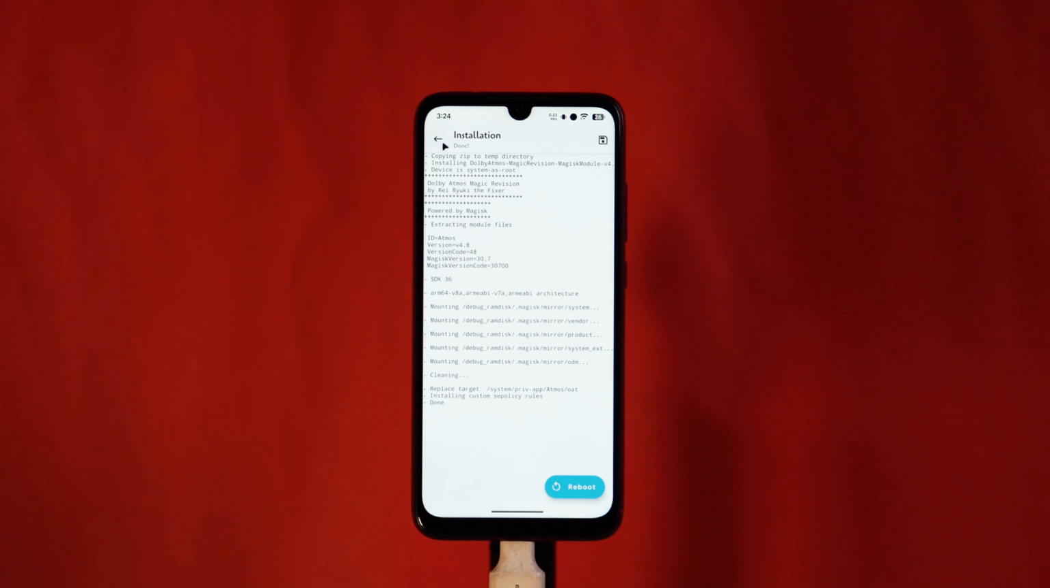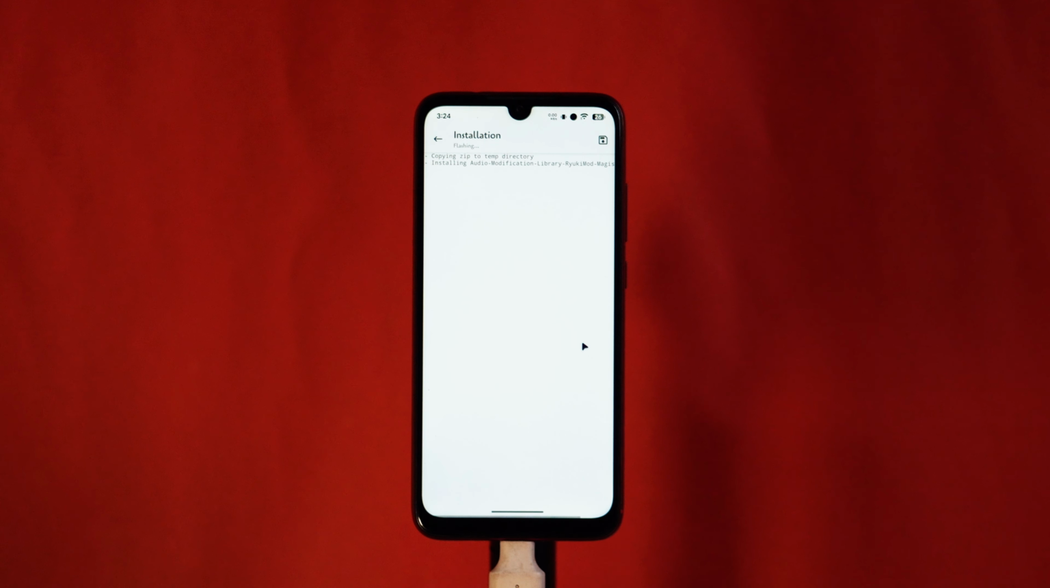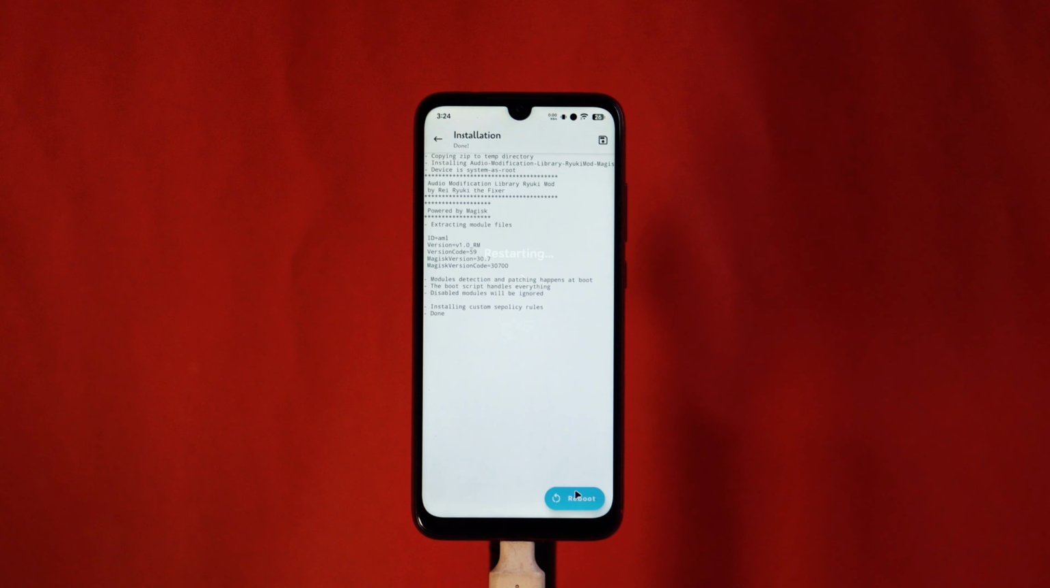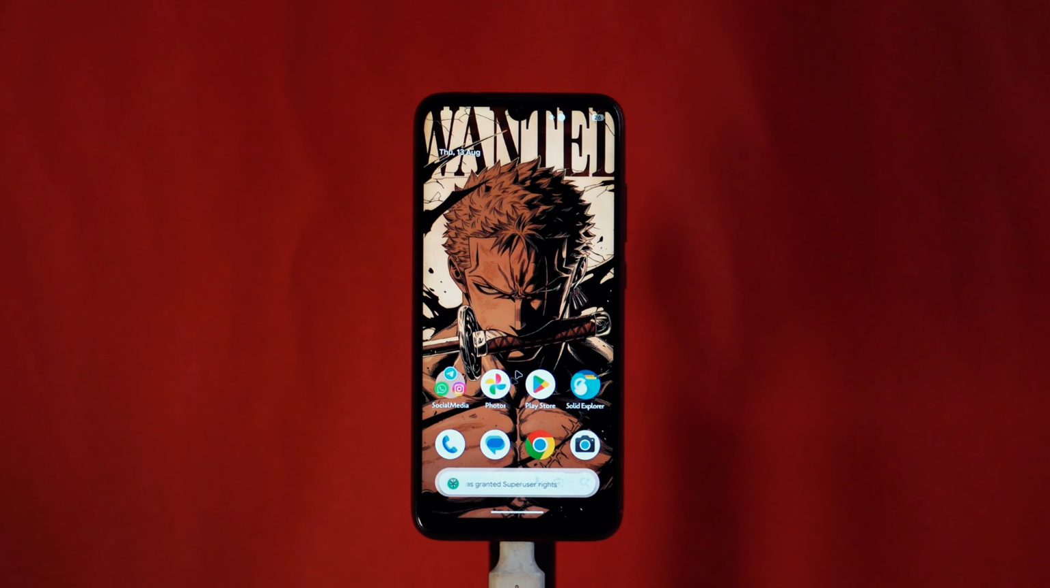Now, pay close attention to this next step. If you already have another audio modification or sound equalizer installed on your device, you must also install the Audio Modification Library, known as AML. In this setup, because I already have another Dolby mod present, flashing AML is essential so both mods can coexist smoothly without audio conflicts or boot issues. Simply select the AML zip file right after the Dolby module and flash it in Magisk as well.